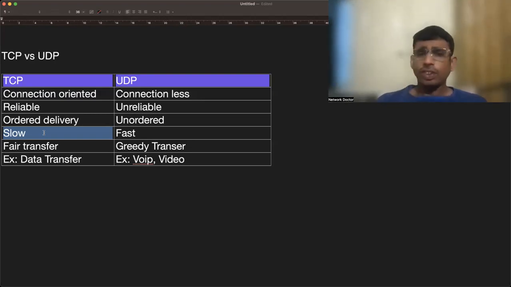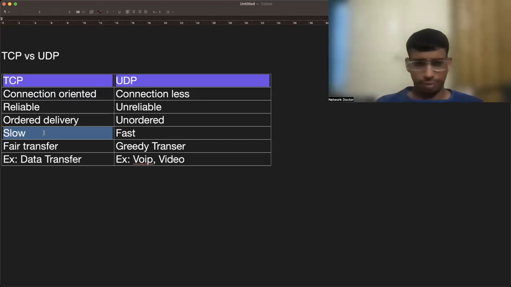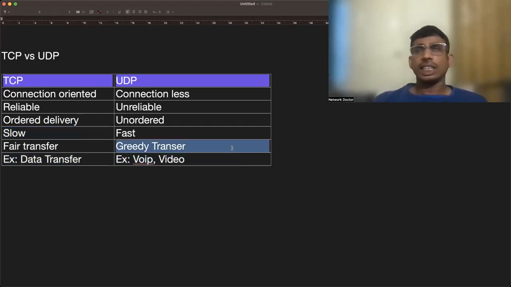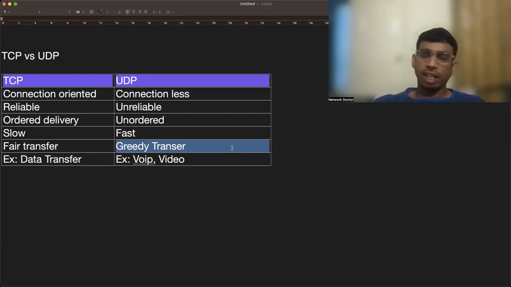But if you think about a VoIP call, where UDP is commonly used, the rate of the voice call is mostly 64 kbps, 64 kilobits per second. So in that case, even though it's fast and even though it's a greedy transfer, meaning we don't care who is using the network or what the network bandwidth is, UDP will keep on sending the data. That is what I'm referring to here as greedy transfer. Whereas in TCP, it does something called fair transfer.